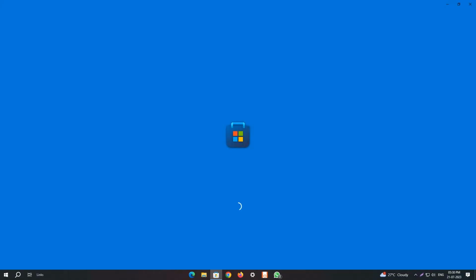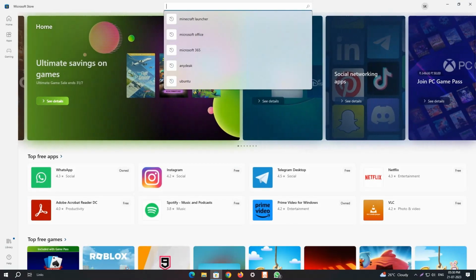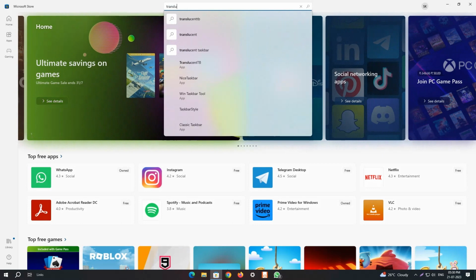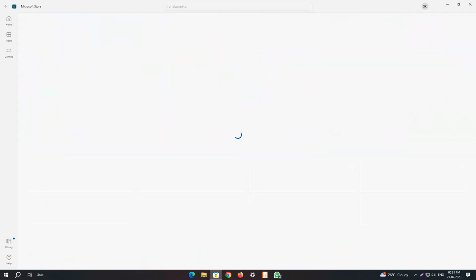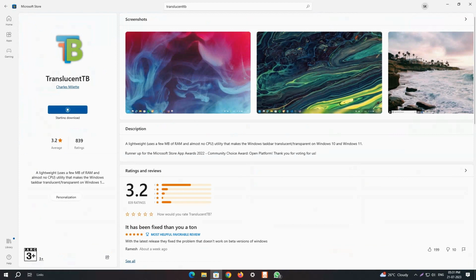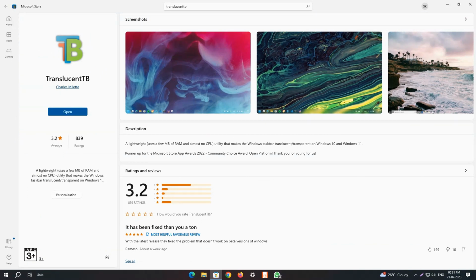Go to the Microsoft Store. Now the Microsoft Store is opening. After going to the Microsoft Store, go to search and type translucent TB. Here you will get TranslucentTB. It will be the icon, blue and green. Go there and install it. It will install in a minute. It's not much, it's just 2 MB almost. Yeah, 2.17 MB. So it'll be downloaded in a few seconds.